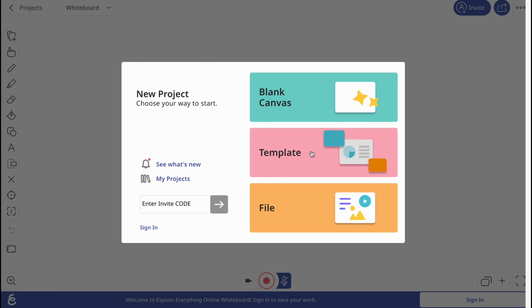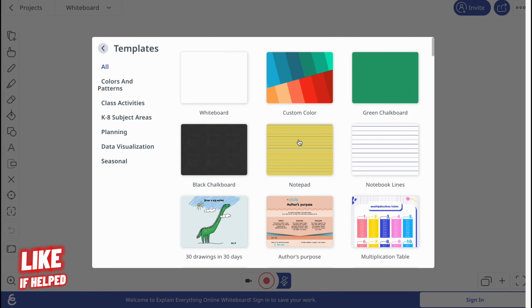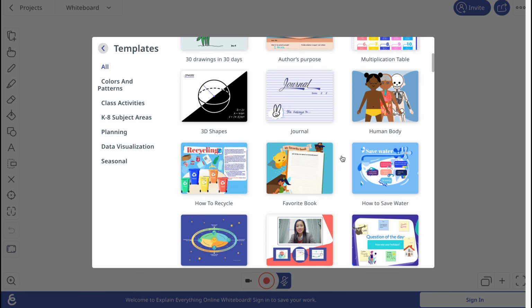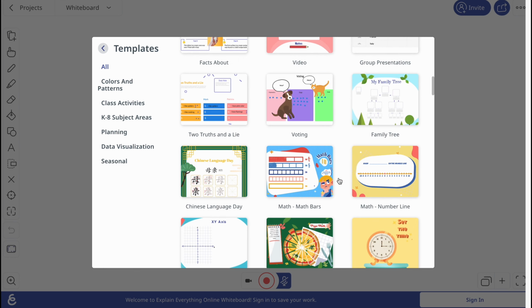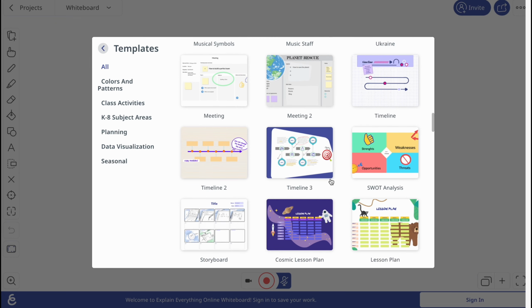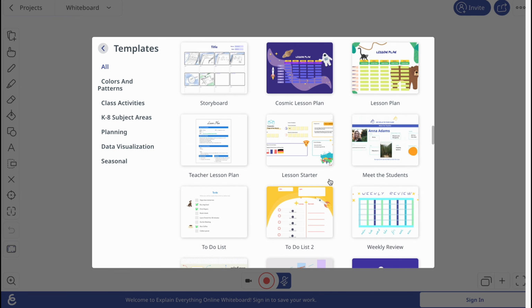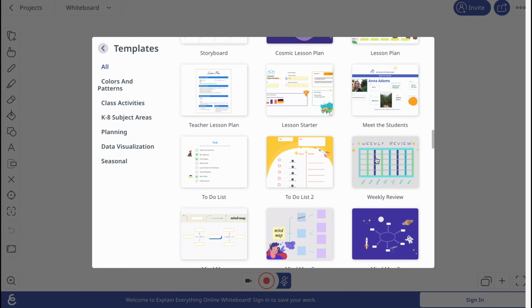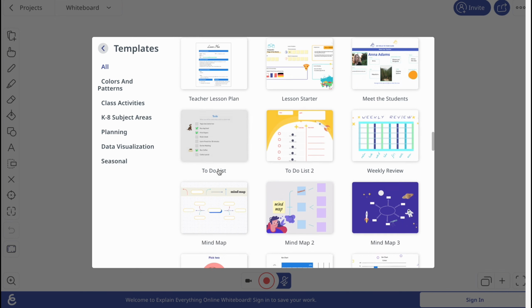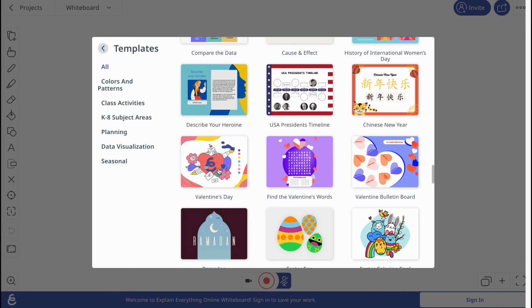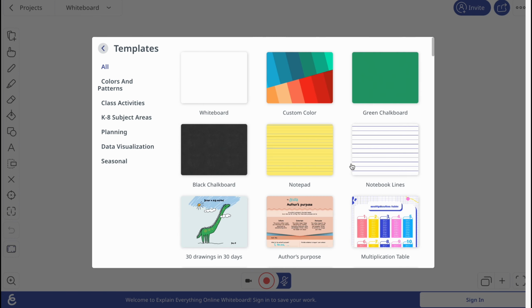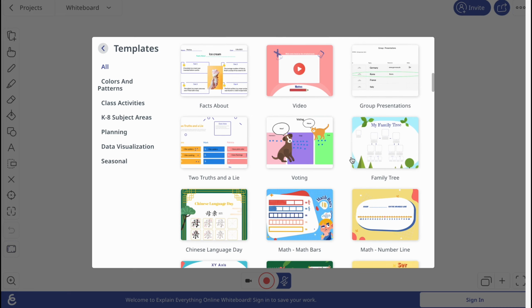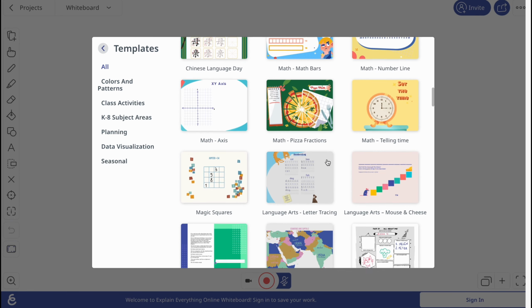So in my case, let's try to use a template to discover what templates they have. Basically they have a simple whiteboard, custom color, and so on. There are a lot of options we can use, even with a human body, favorite book, and so on. So I think you can easily find something suitable for you. There are a lot of beautiful templates, a lot of different schemas like weekly review, for example, to-do list, and so on. We can also create it by ourselves, but sometimes it's easier to start with a template we already have. So let's try to deal maybe with a to-do list or something like this.